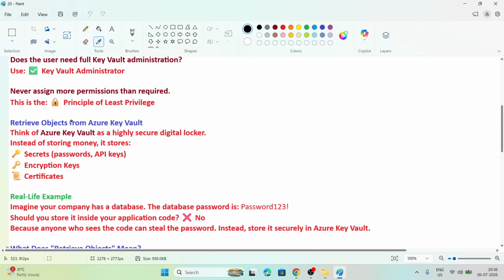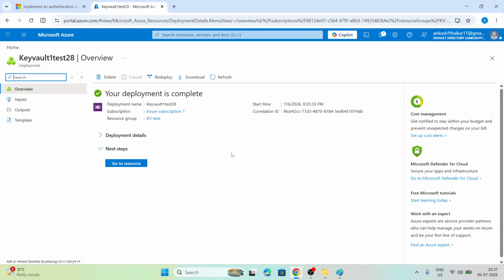Retrieve objects from Azure Key Vault. Think of Azure Key Vault as a highly secure digital locker. Instead of storing money, it stores secrets, encryption keys, and certificates. So let me see if it's created. Yeah, it's created.